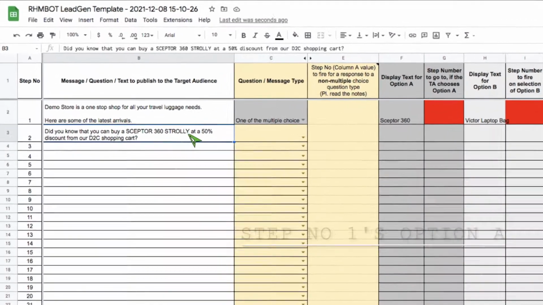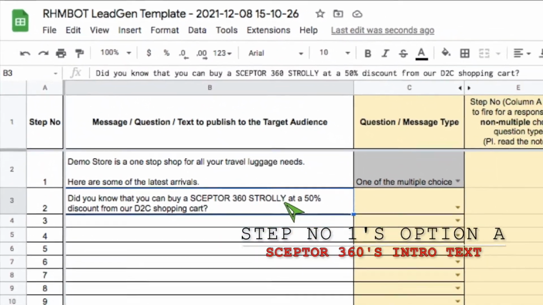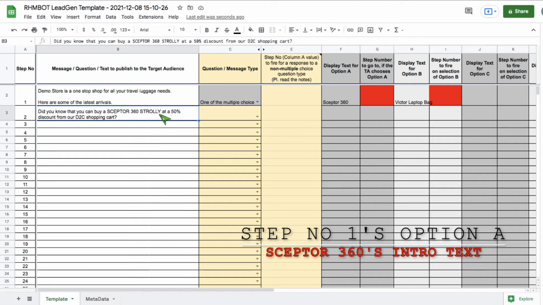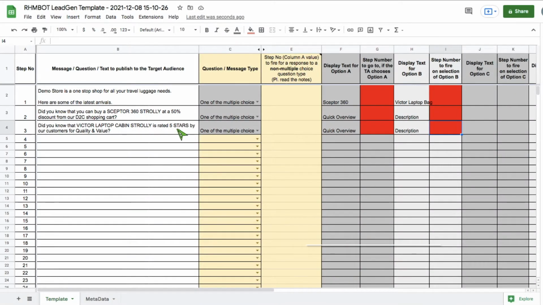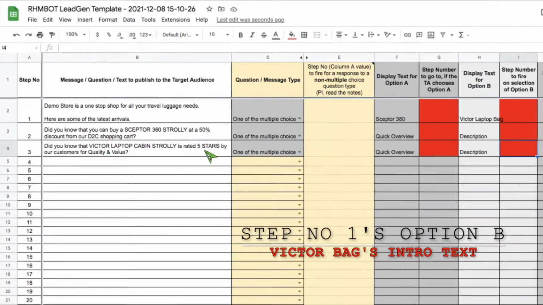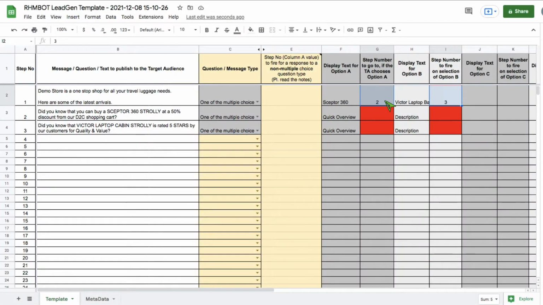Next, we create steps that introduce your audience to the product they choose in step number 1. We create the introduction text for the first product in step number 2, along with 2 options. The first option is for a quick overview. The second is for the product description and features. Similarly, let's create the introduction text for the second product in step number 3. Now, we configure the flow of control when the audience selects one of the products in step number 1.